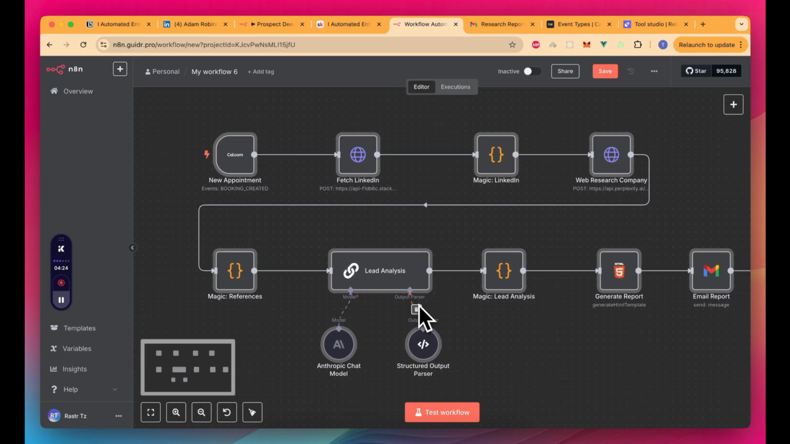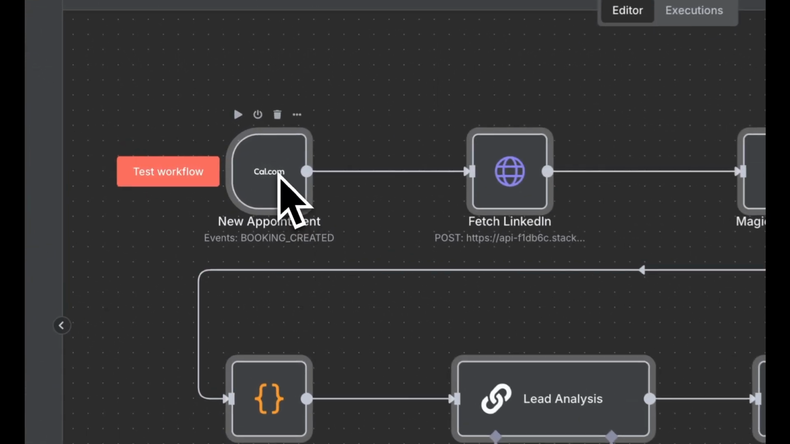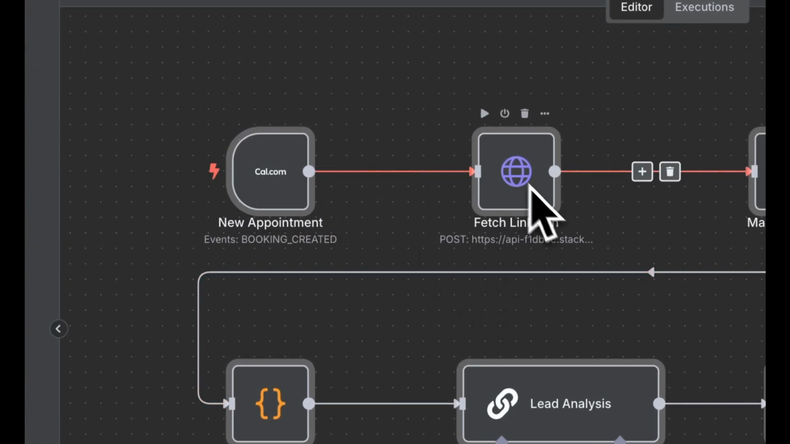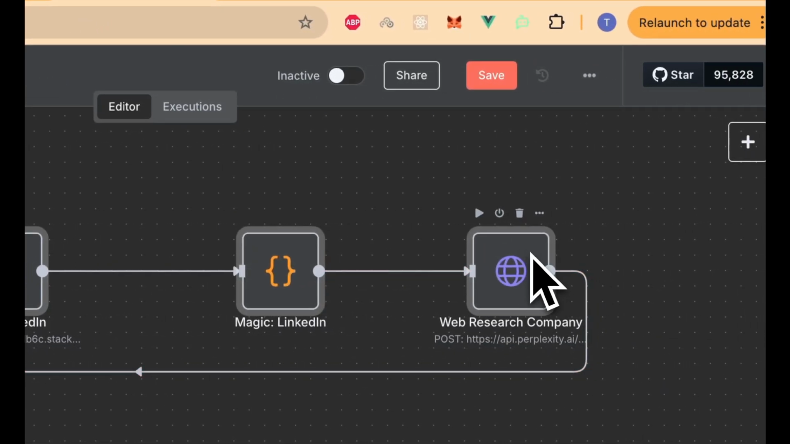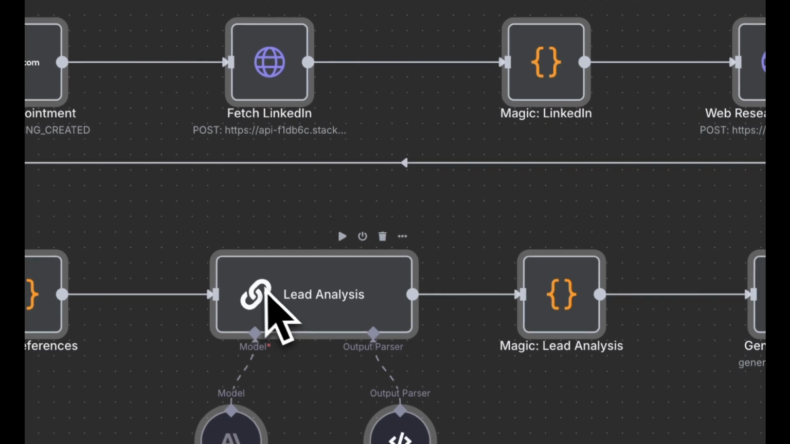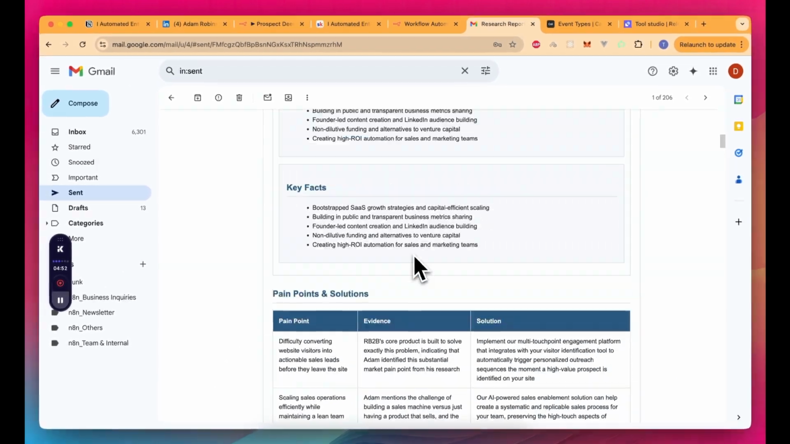I'm going to do a quick demo on how this works before walking you guys through step by step. As you can see, it triggers when someone books a meeting, pulls everything from their LinkedIn and scans the web for company intel. Then AI analyzes all the gathered info, generates a stunning in-depth report and delivers it straight to your inbox. And it looks like this.